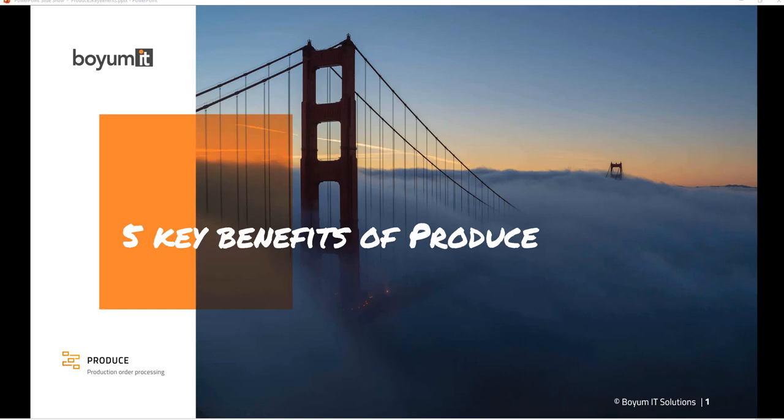In today's session, we are going to talk about one of our cloud apps, Produce. And what I would like to talk about are the 5 key benefits about Produce.